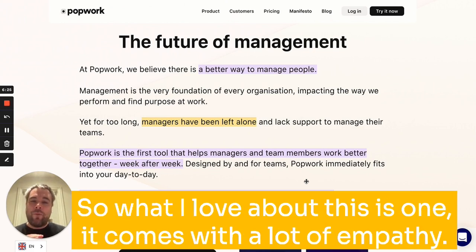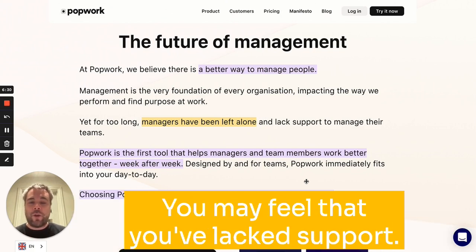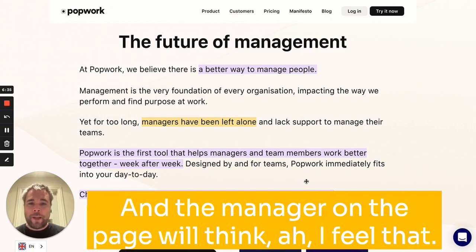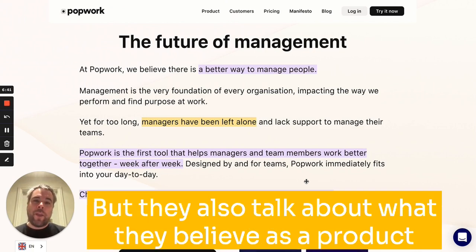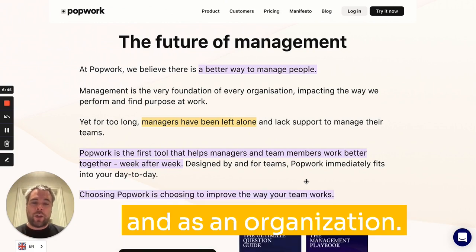So what I love about this is, one, it comes with a lot of empathy. You may feel left alone. You may feel that you've lacked support. And the manager on the page will think, I feel that, and is reminded of that pain, so that pain is agitated or amplified. But they also talk about what they believe as a product and as an organization.